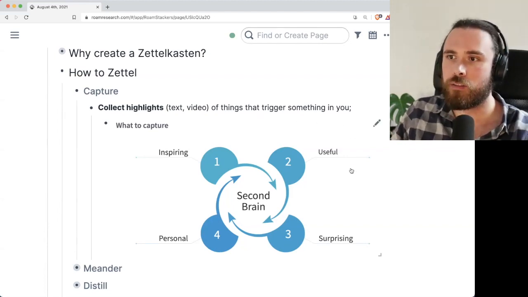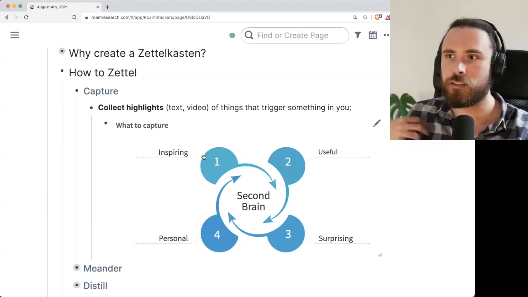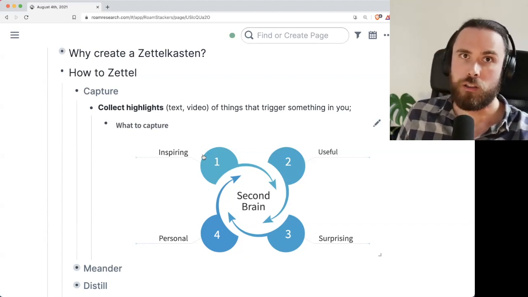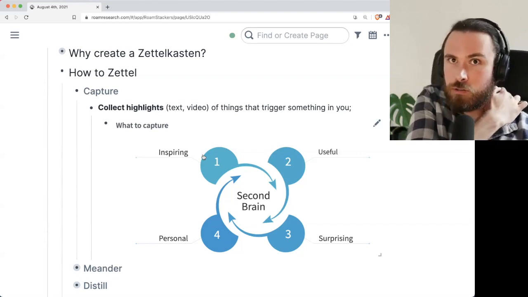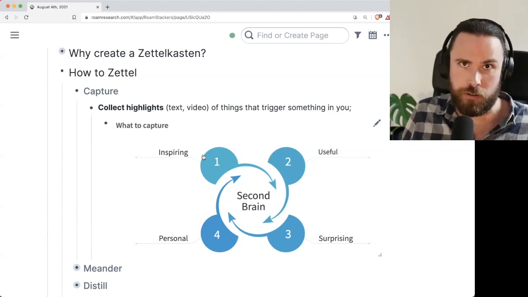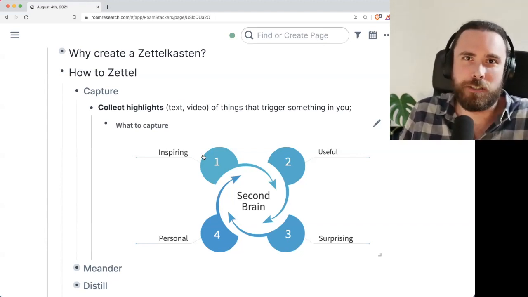But the four criteria I think you should ask yourself or keep yourself to, and again, this is from Building a Second Brain: anything that's inspiring for you, anything that's useful for you, anything that's surprising, or anything that's personal or hard-won knowledge, something that you don't encounter as easily. Those are the things you should save in general. So the best filter you have is anything that resonates with you.